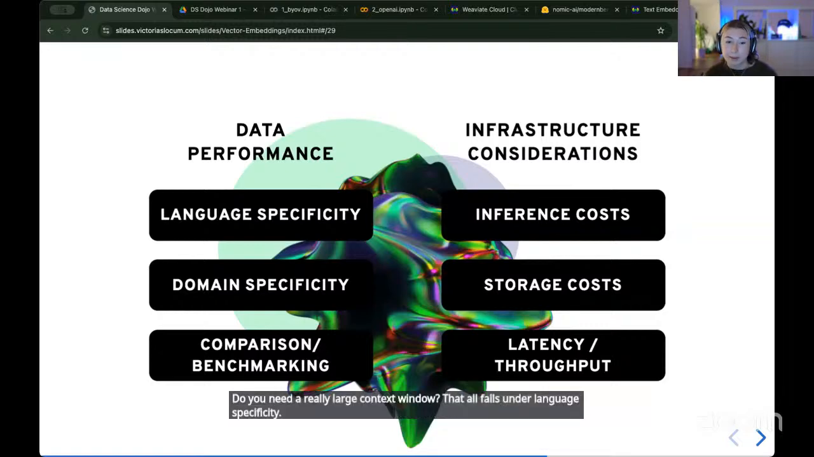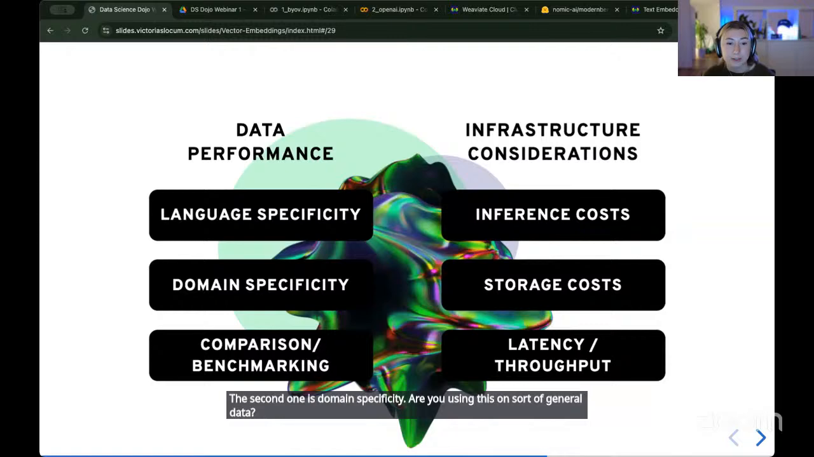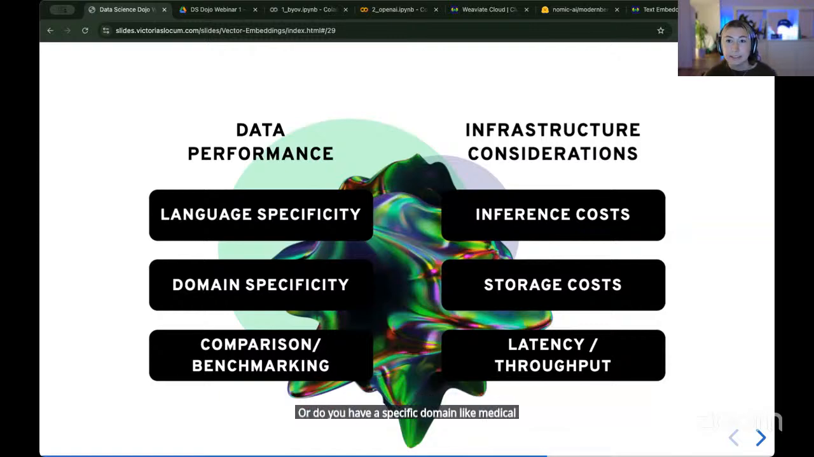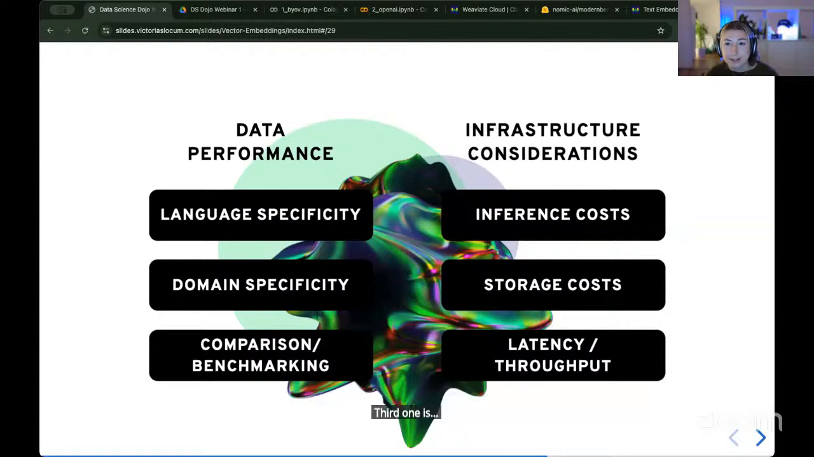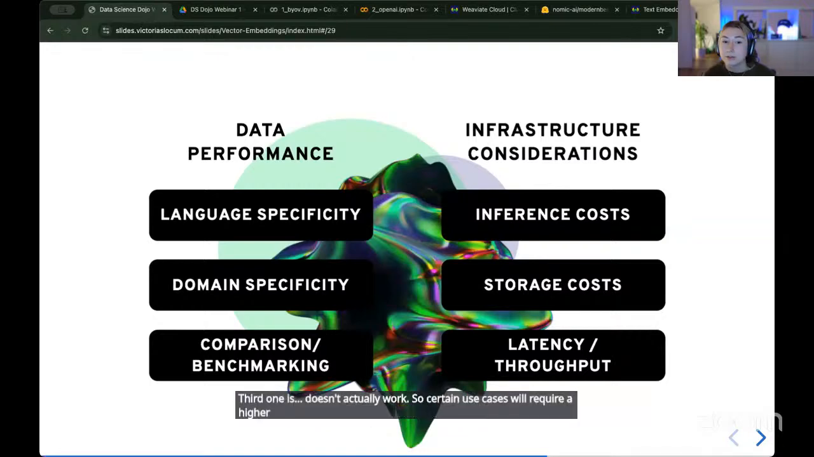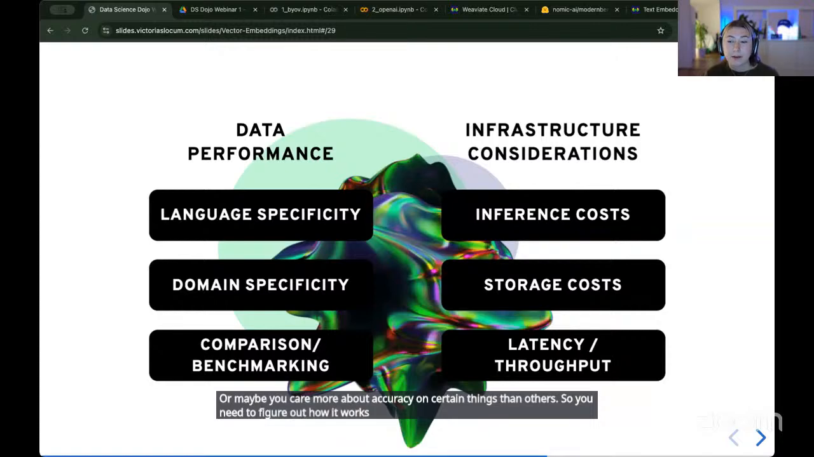The second one is domain specificity. Are you using this on general data? Or do you have a specific domain like medical, legal, e-commerce, where you need specific performance tailored towards that? The third one is, does it actually work? Certain use cases will require a higher amount of accuracy than other use cases, or maybe you care more about accuracy on certain things than others. So you need to figure out how it works in general, and also how it works on your own data. That's where benchmarking and comparison comes in.